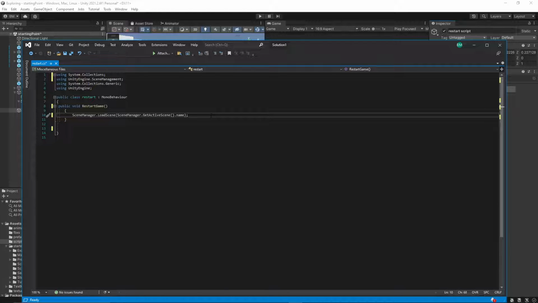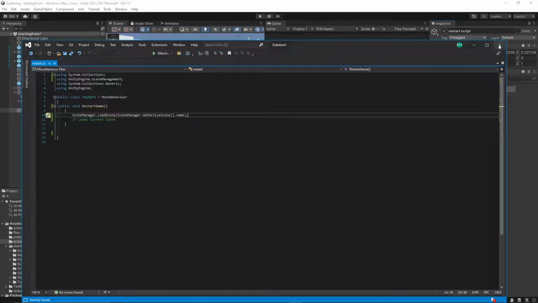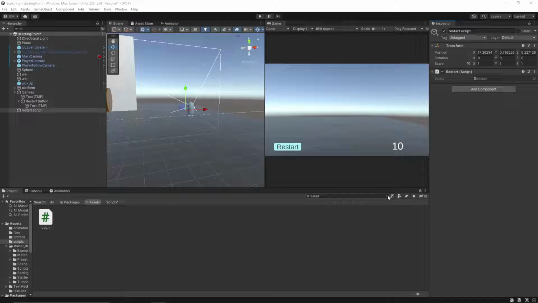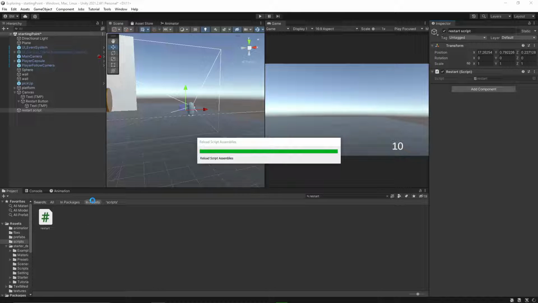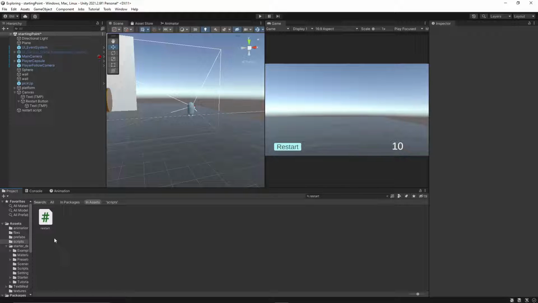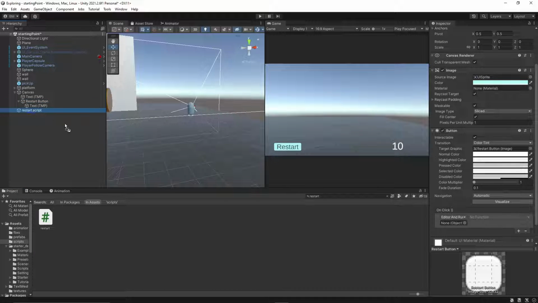Alright, and then I'm going to add a little note for y'all, which is a comment: this loads the current scene. Alright, cool. So we've got our script, and let's save that. I'm just going to minimize this in case I need to come back and edit anything. Here's our script. Wait for it to compile the script and check if we have any errors in the console. Looks like we're good. And then we can go back to our button and add in that object that has the script on it.